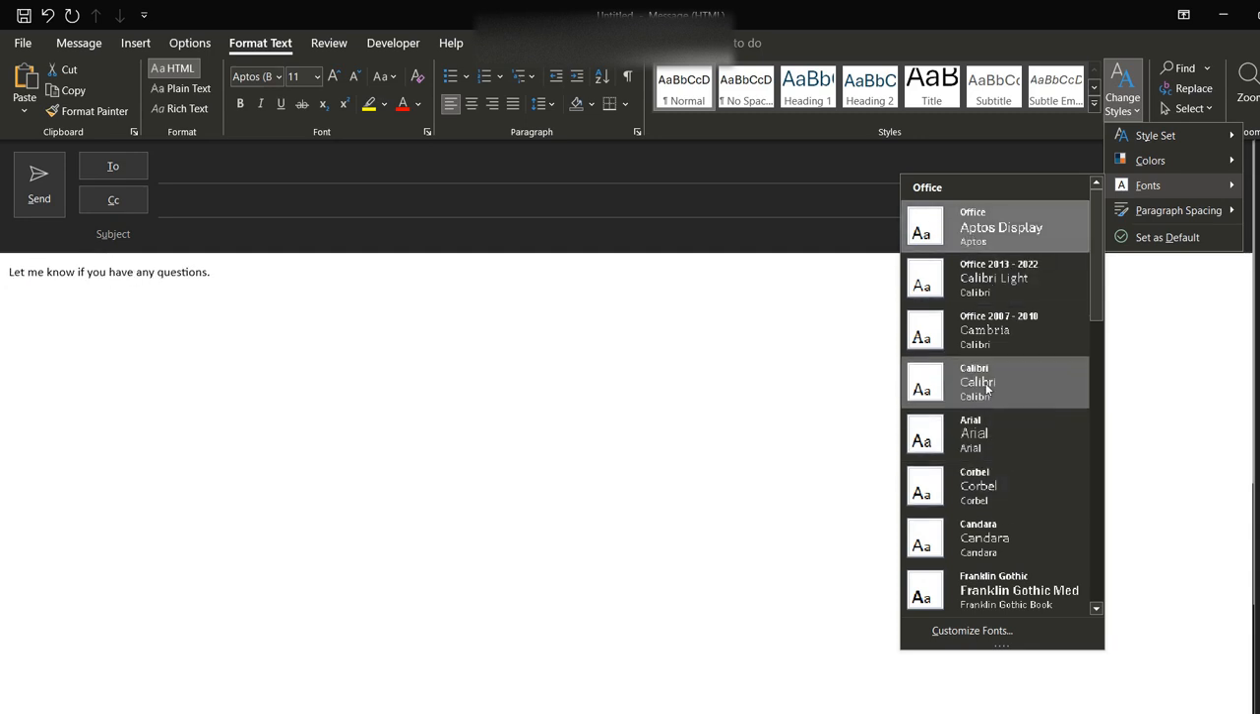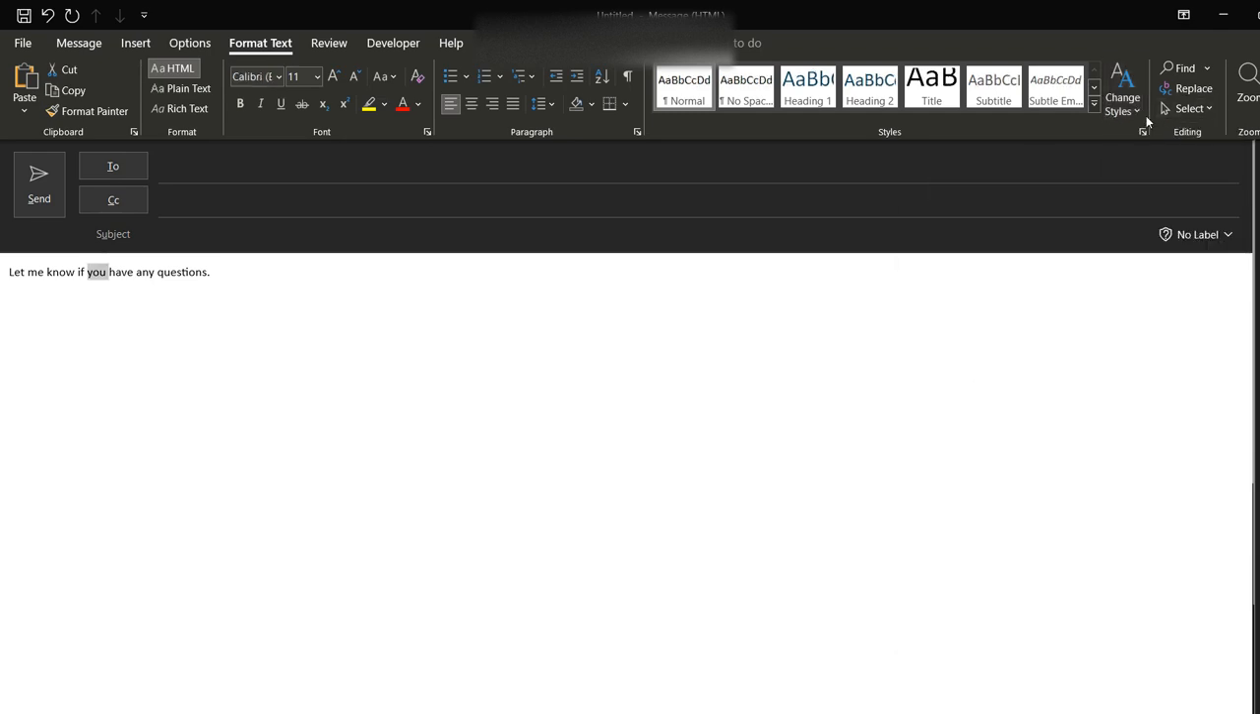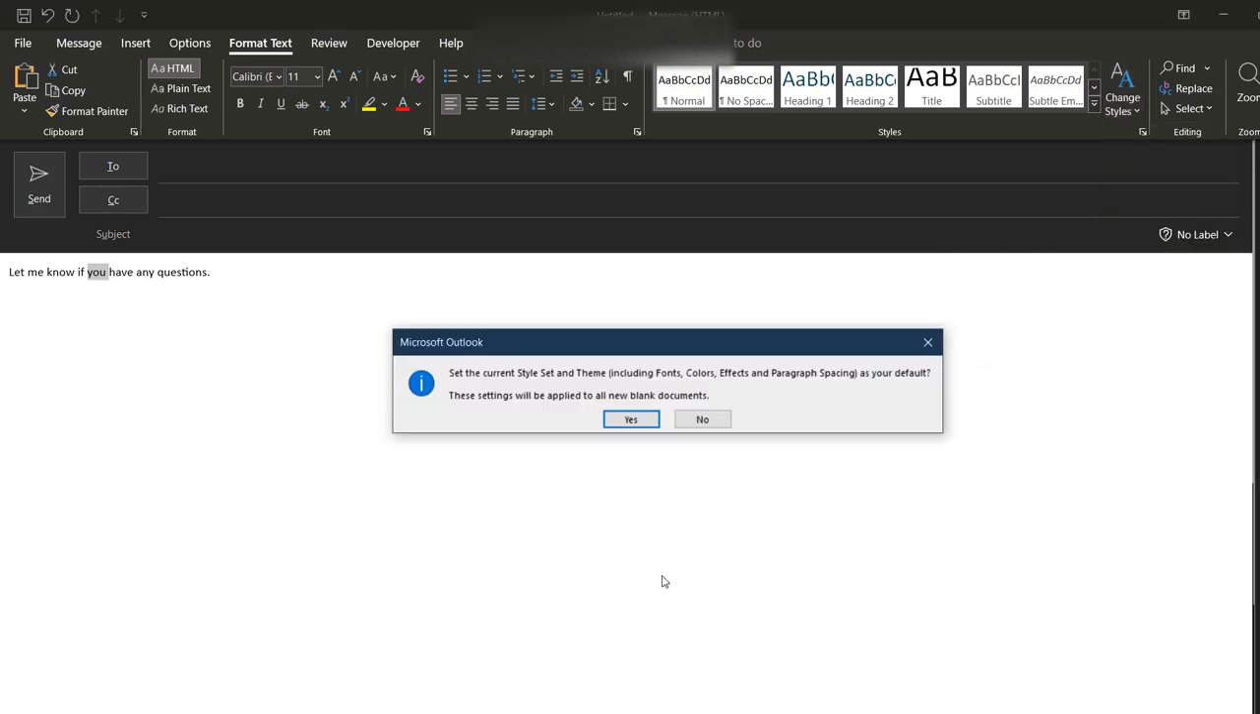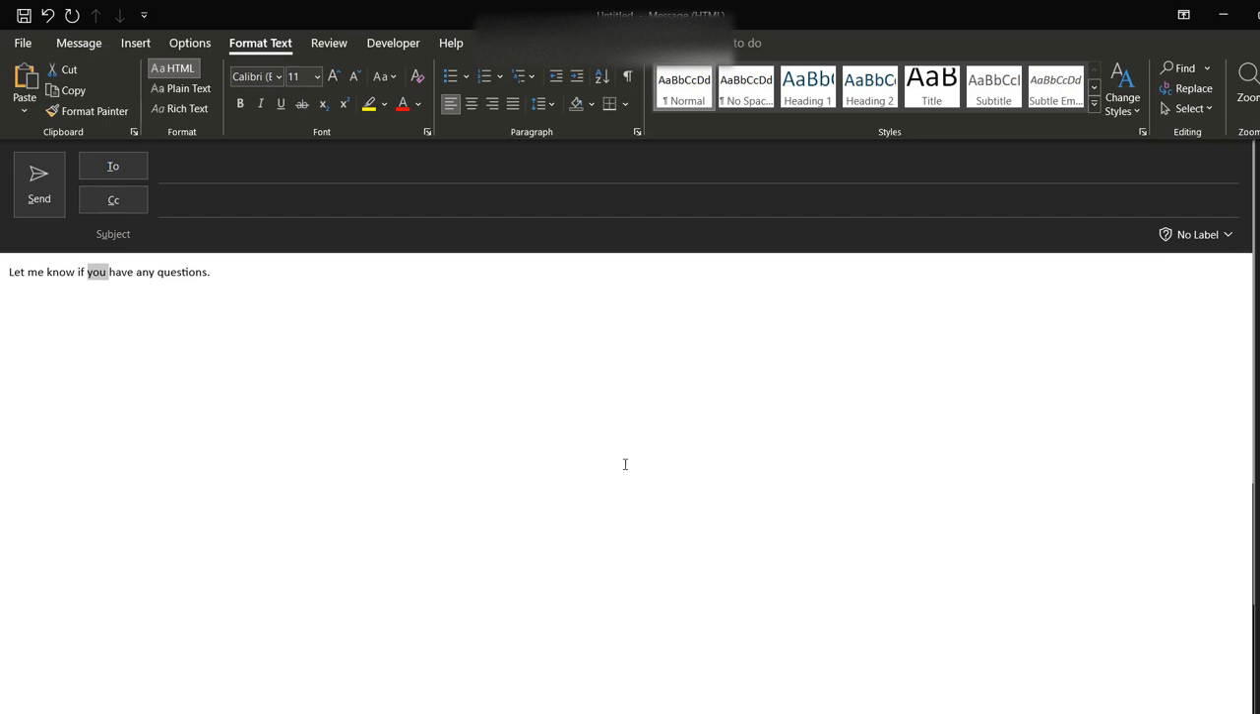Now change it to whatever font you want. I'll change it to Calibri in my case, and then go to change styles again. Then click on set as default. This would change your font back to Calibri or whatever font you want, and that would be default.